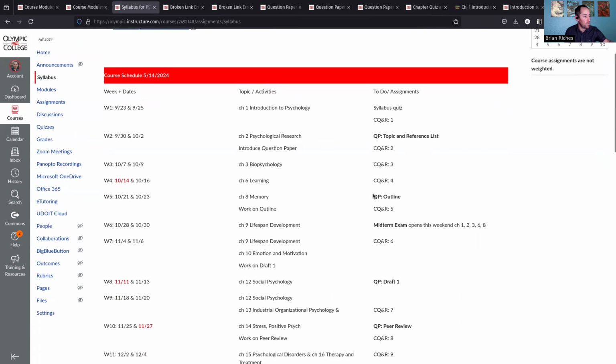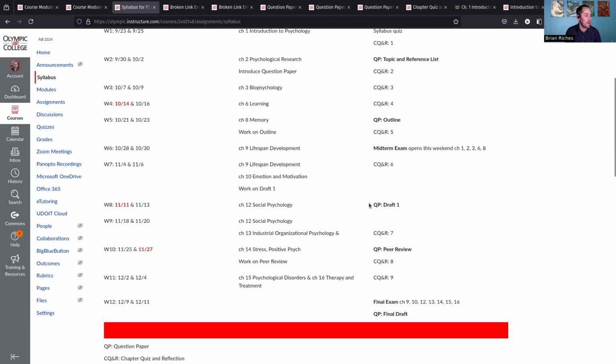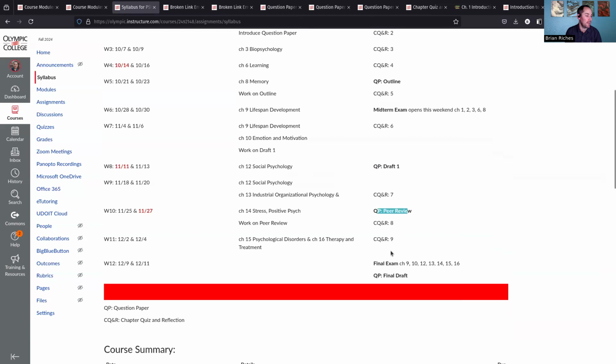Then in week 4, we have an outline. So at this point, they've read those research papers. We've talked about how to read research papers, how to pull out information. They're taking notes on them. And then they have a full draft. So this is essentially that full paper by week 8. We do peer review in class. And then we have the final draft of the paper the last day of class.